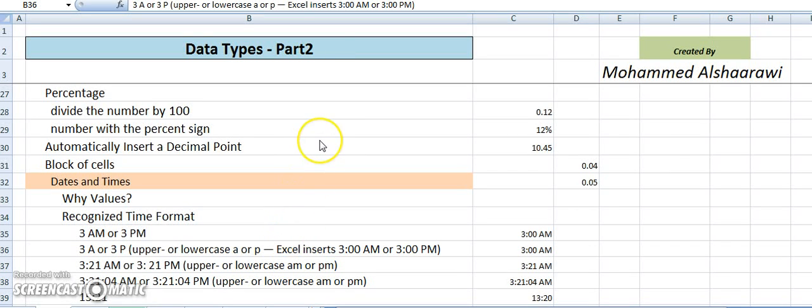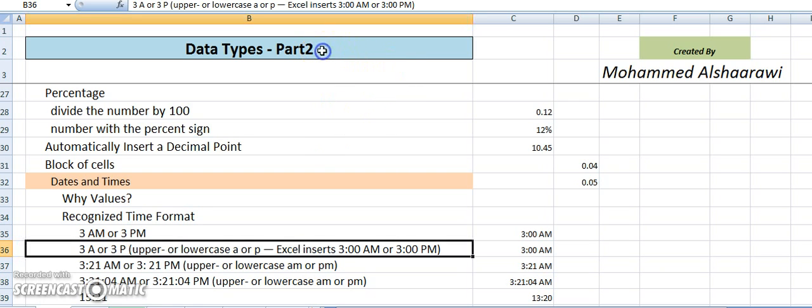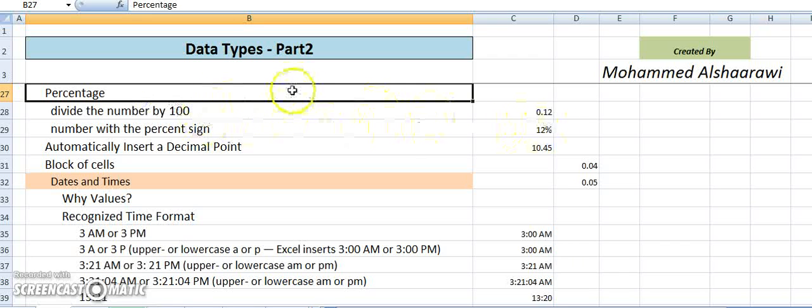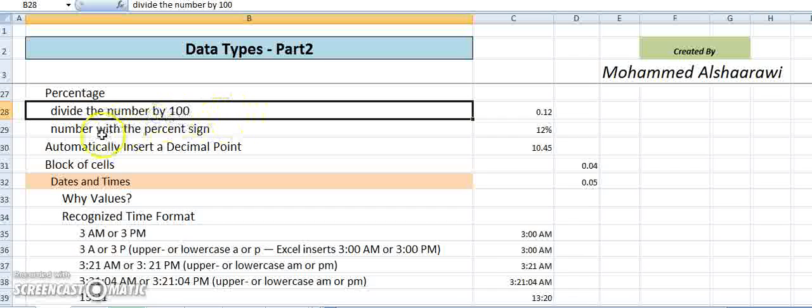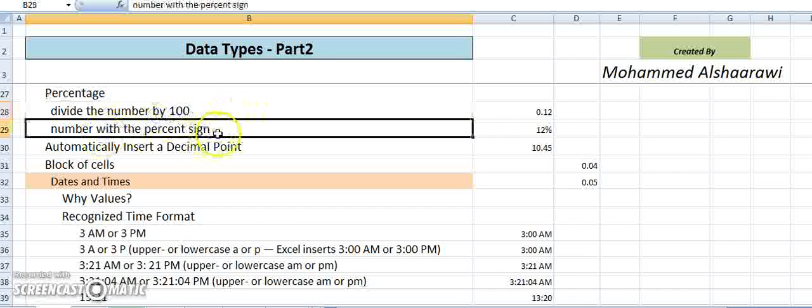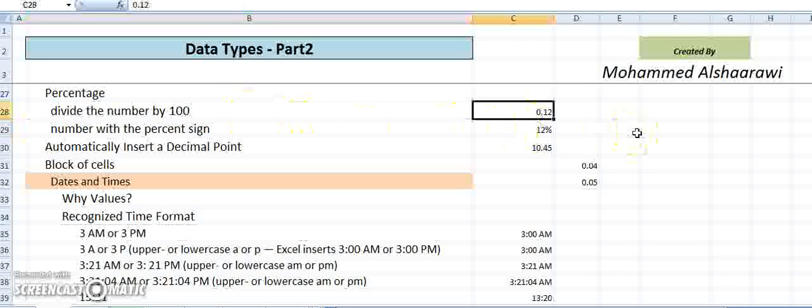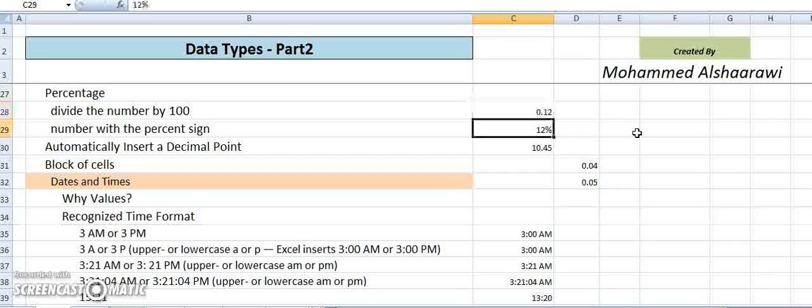Hello everybody, today I will continue explaining data types in Excel, part 2. Okay, percentage. You can display percentage in two ways. Divide the number by 100, or use a number with a percentage sign. So dividing by 100, for example, if you want to say 12%, you just write a period, then 1 and 2. So this is 12%.